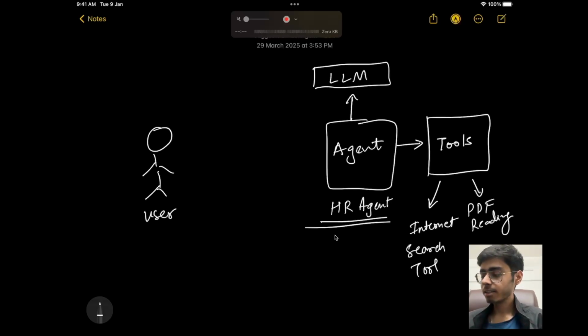So basically this agent is an autonomous agent. It can do stuff on its own. It can make decisions on its own using the LLM as intelligence, and it can find out which tool is actually required at a particular instance for a particular call. Let's say your user is coming to the agent and asking it to find the best candidates for a web development role.